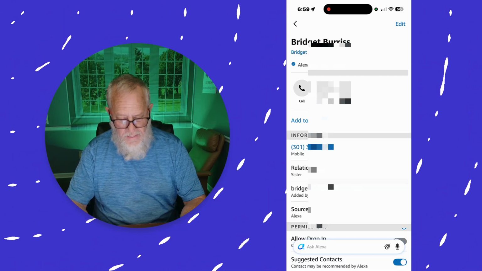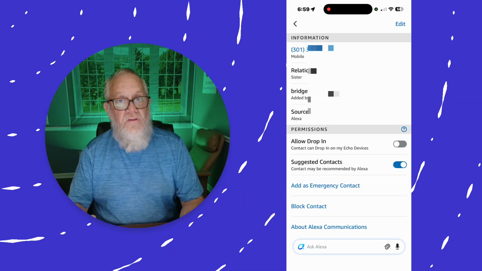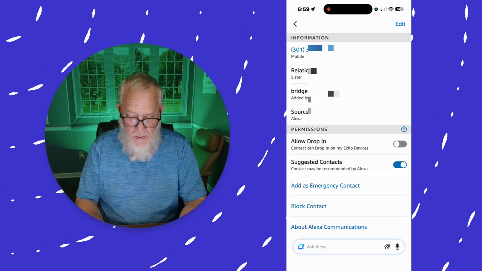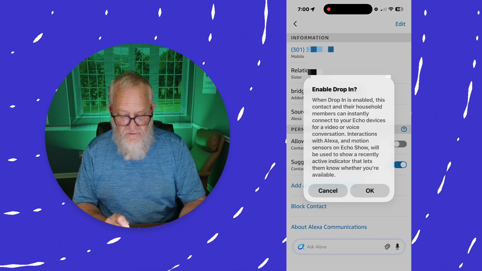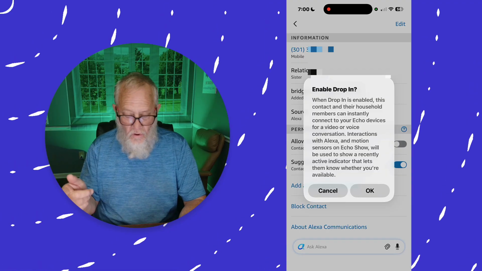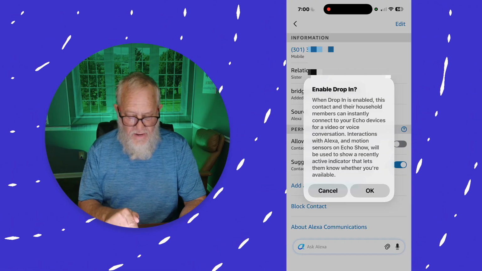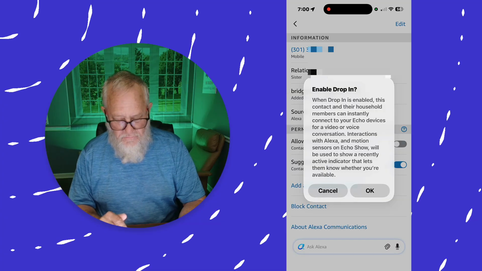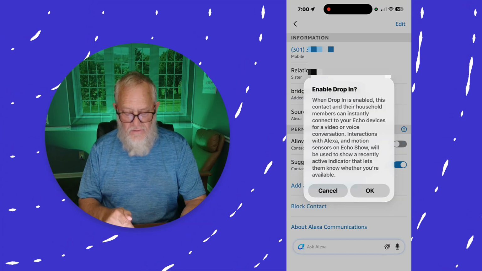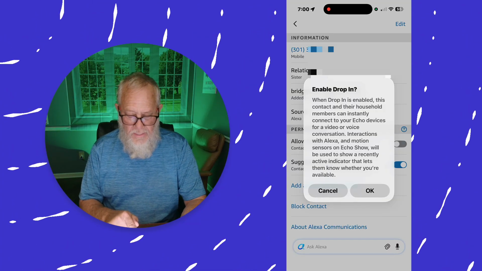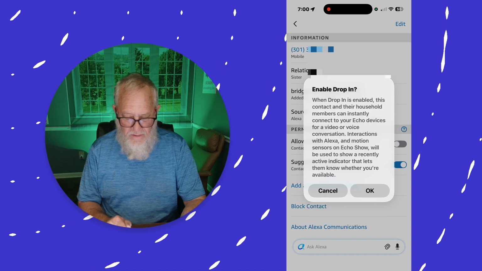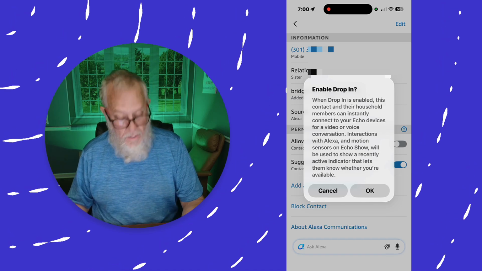Now let me scroll down here and show you something. You can see two things. Allow drop-in. I'm going to enable that. And when drop-in is enabled, this contact and their household members can instantly connect to your Echo devices for video or voice conversation. Interactions with Alexa and motion sensors on Echo Show will be used to show a recently active indicator that lets them know whether you're available. So I'm going to hit OK.